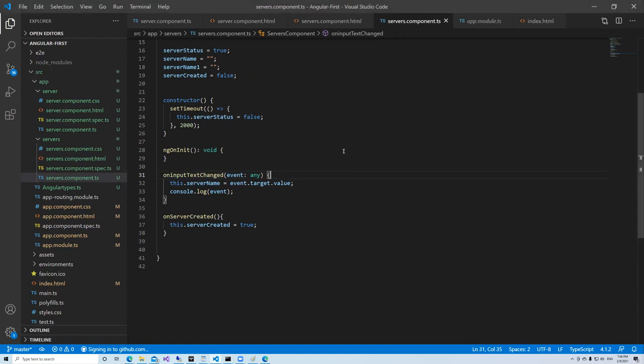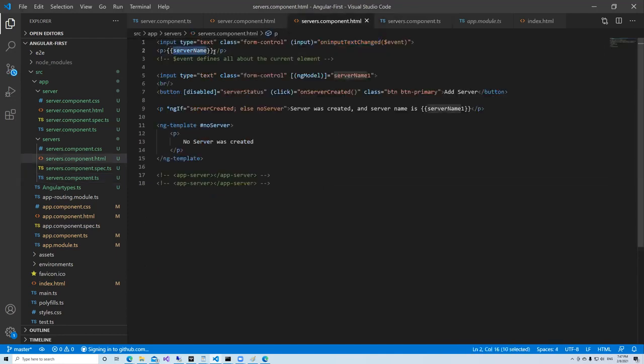For event binding, you're using the function, and in the function I'm using string interpolation. I'm using both of them in the event binding and displaying it here. Yeah, it's there. But for two-way binding, you're just using the ng model. And this is as simple as it can get.